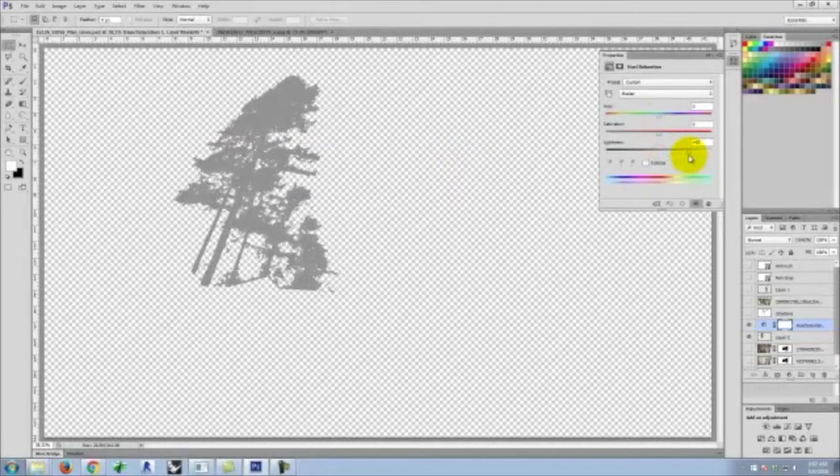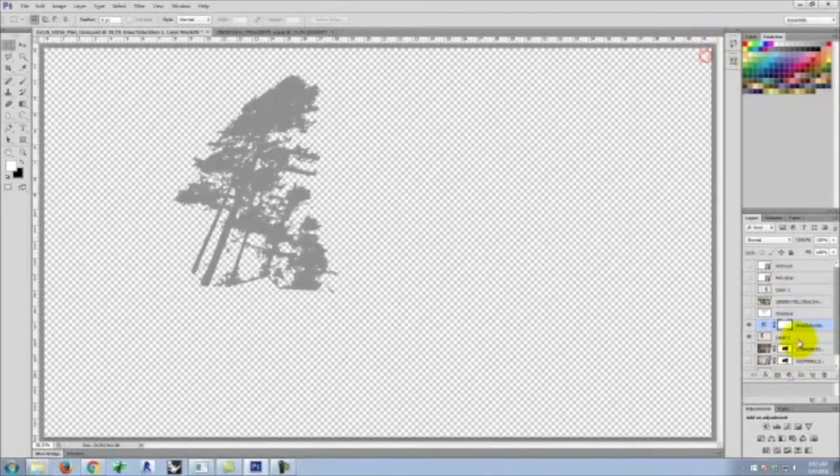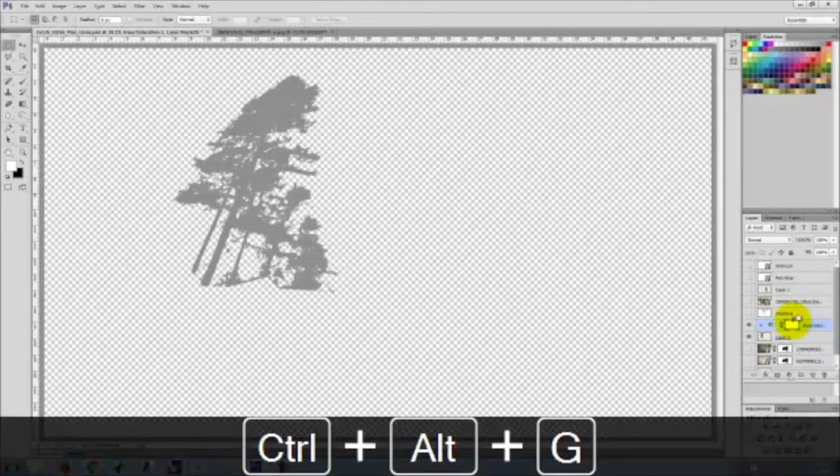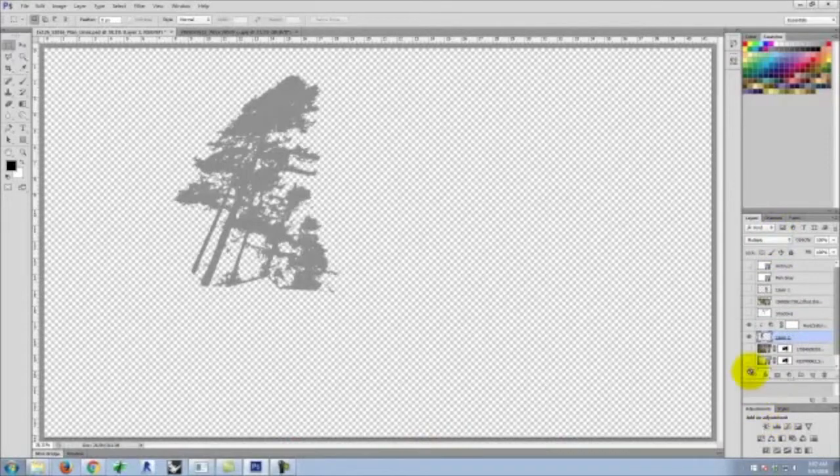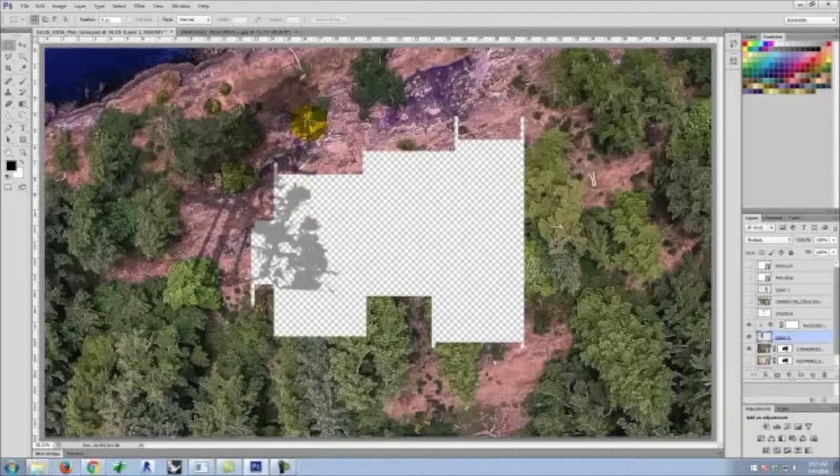Let's lighten that up a little bit. And again, I want that to apply just to the shadows layer, so I'll press Control-Alt-G there. And that's again on multiply. Let's go ahead and turn back on the ground, and we can see that now it's casting the shadow similar to the way the building was. Obviously, I need to cut that part of the shadow out.